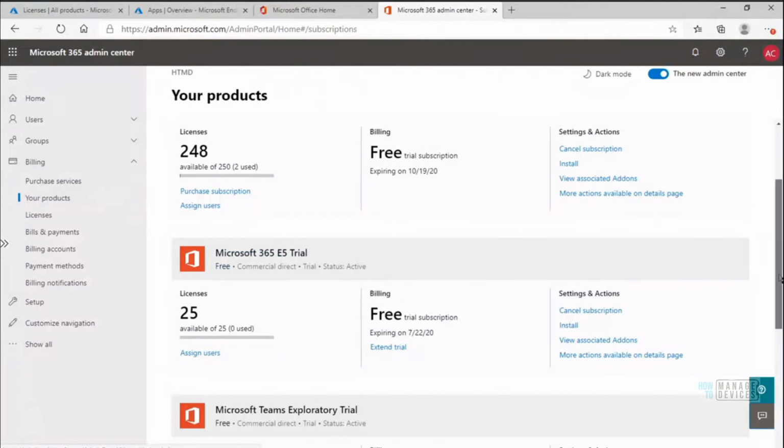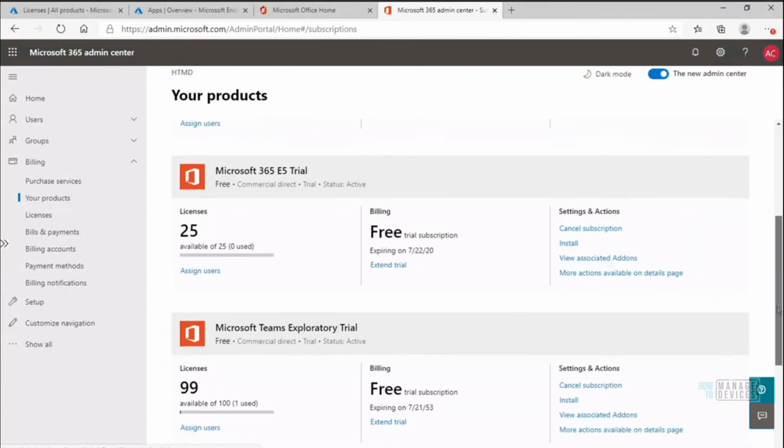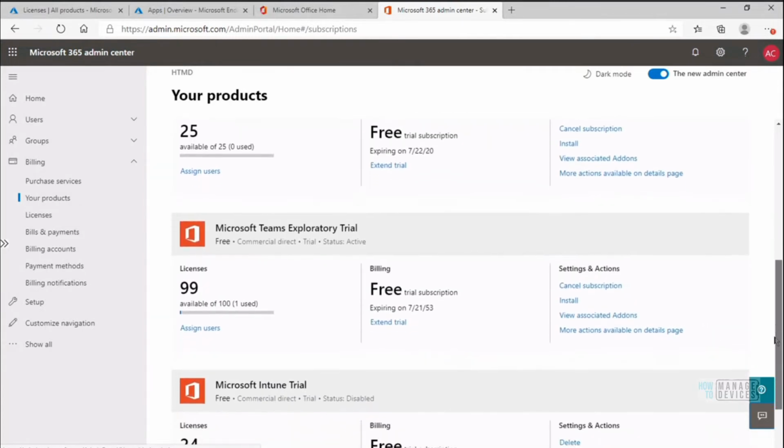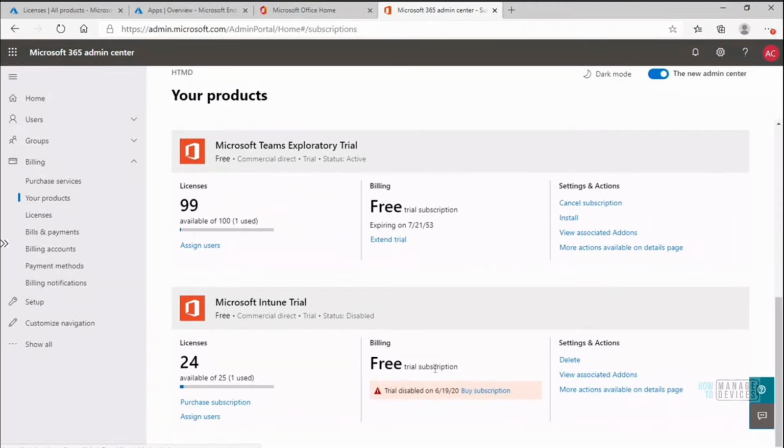Before I forget, I need to extend this before this particular date. Otherwise, it will go into this kind of state. So what happened? We forgot to extend the Intune trial version which we took initially, and it got expired and disabled on June 19th.